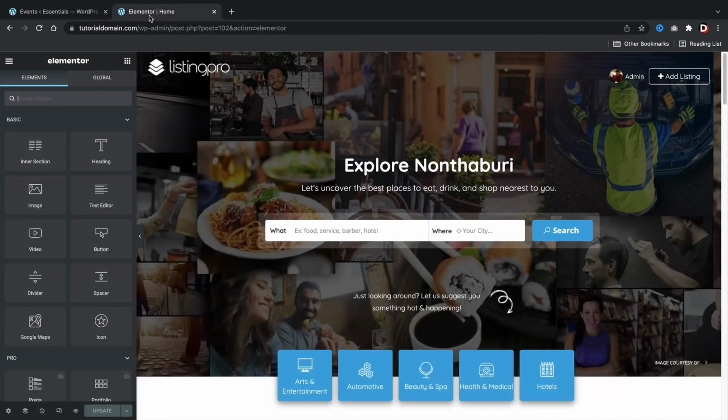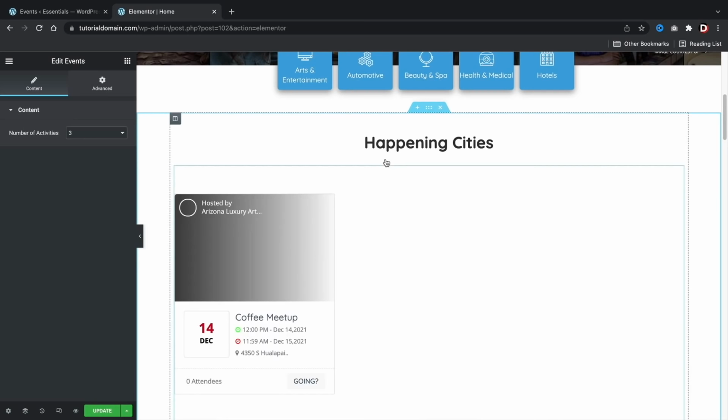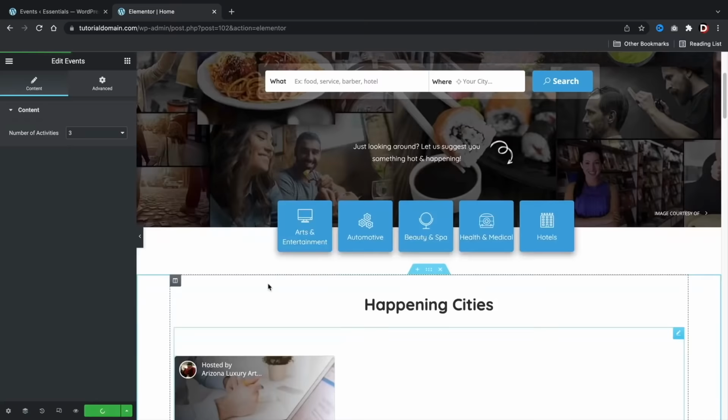Now that I've approved it, we'll go to events and I'll drag it over here. And then the events will be displayed right there. So we have a coffee meetup, we have the image, and everything looks really good. So that's how we can add events onto our current directory website.